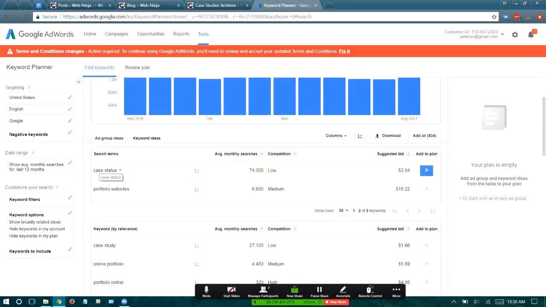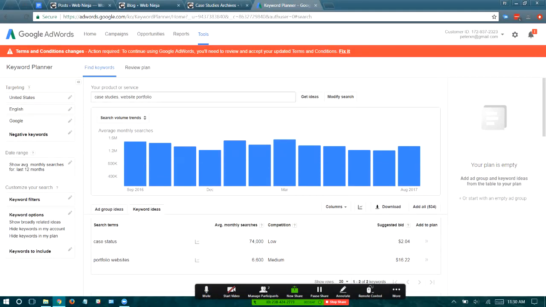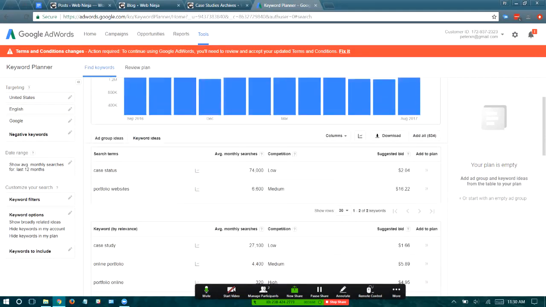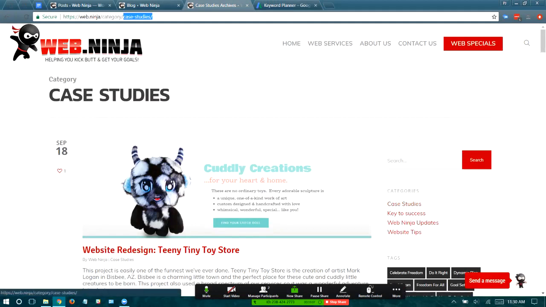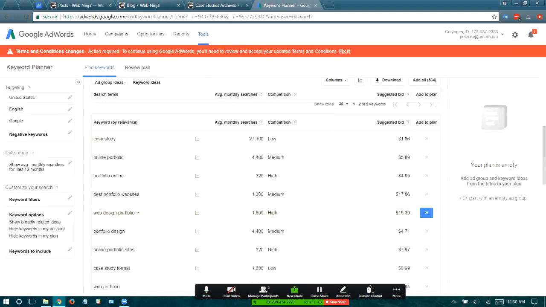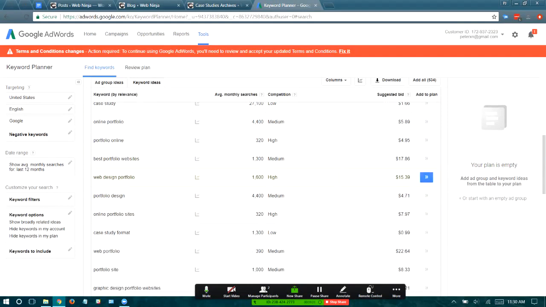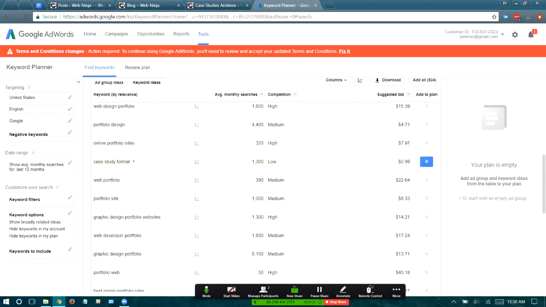So I can see, well, WordPress kind of changed my results here, but we've got case study that's got lots of searches, low competition. We've got portfolio websites, which is decent searches, but medium competition. So by looking at these, I'm going to start choosing how I use this as a category versus a tag. And I'm going to get some ideas as to what tags I can use and use them many, many times. So web design portfolio, maybe I'll use that. Probably not, because it's kind of low searches and high competition. So why would I want to fight for that? Right here, I've got case study format.